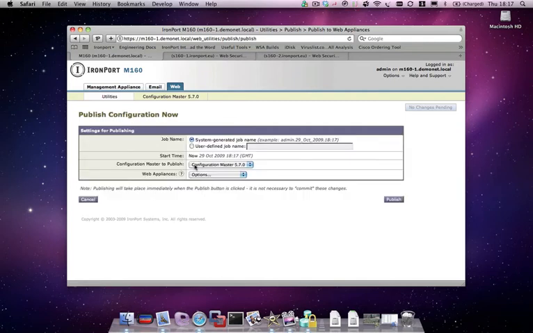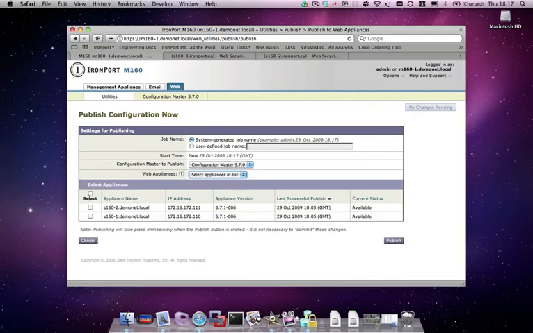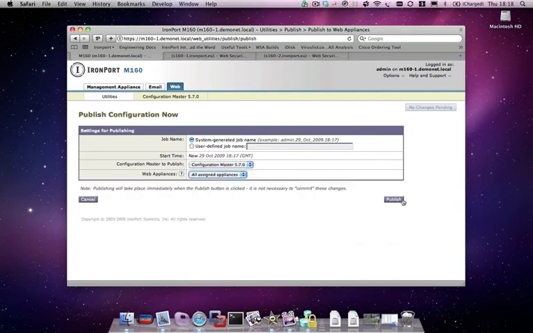When you're pushing out a policy, you have the option of selecting individual appliances. In this case, we want to update both web security appliances right now, so we'll select all assigned appliances.